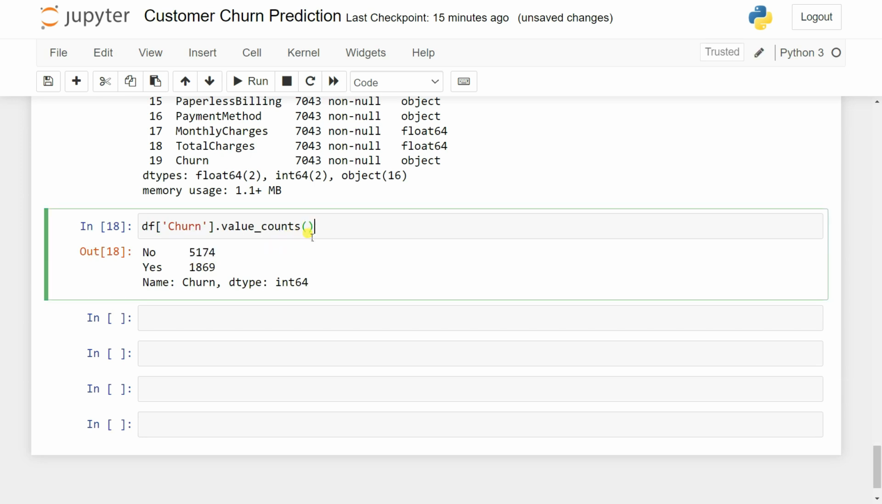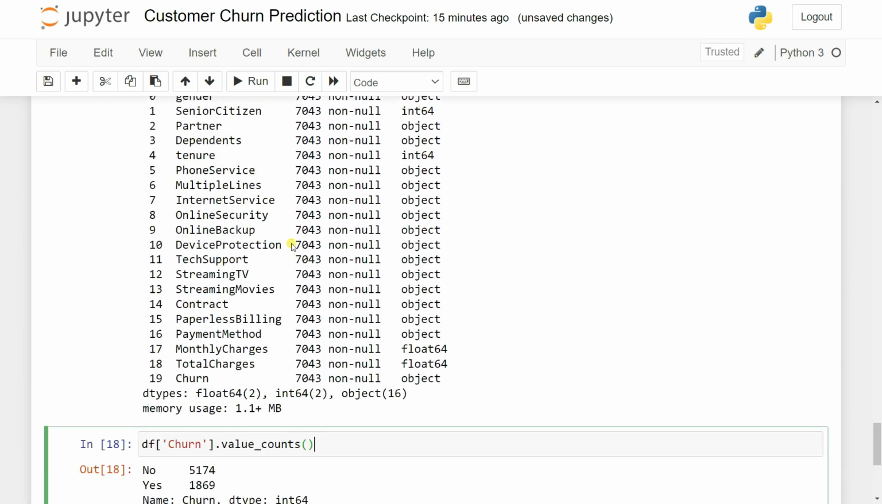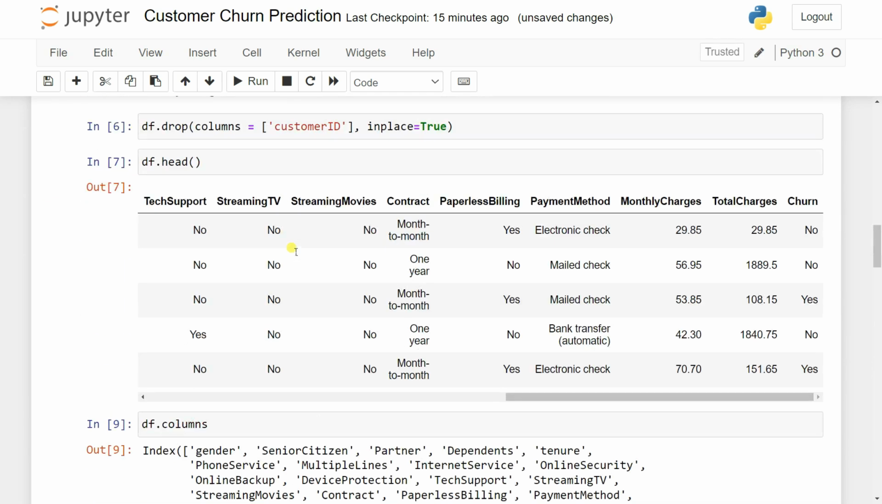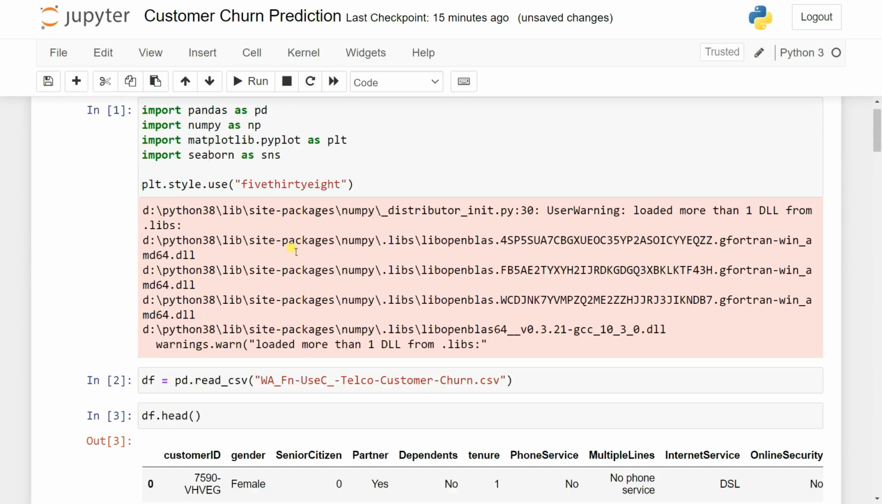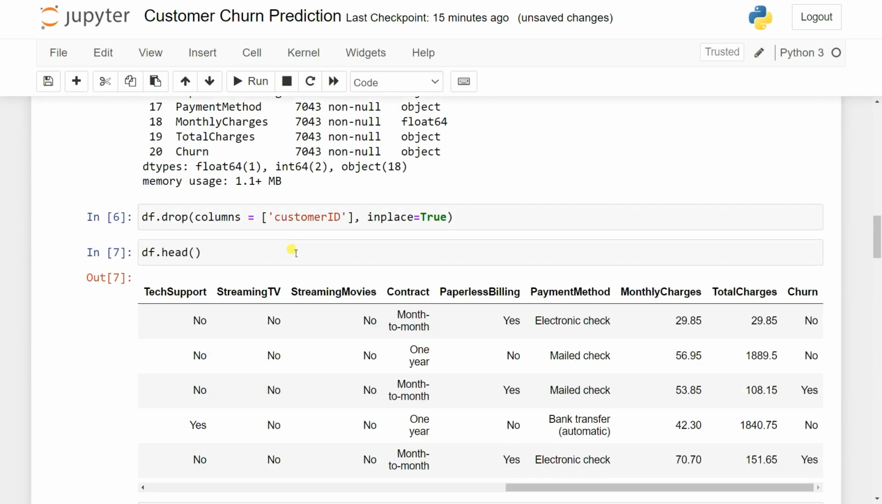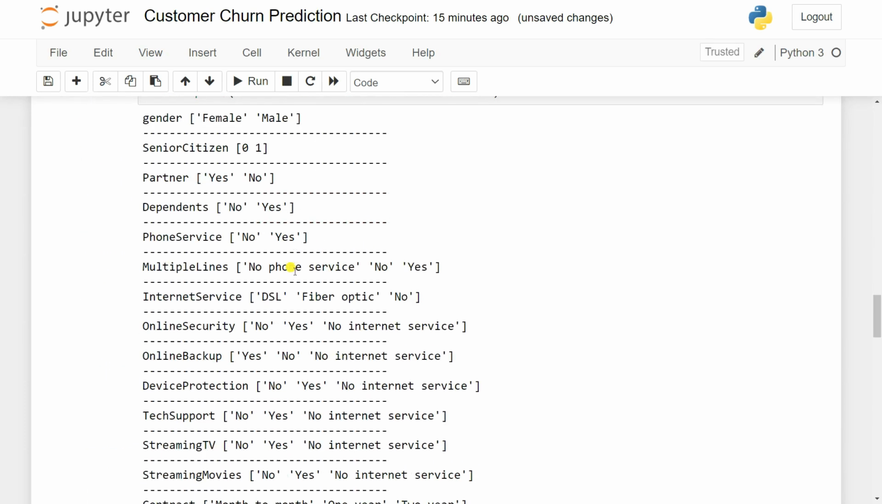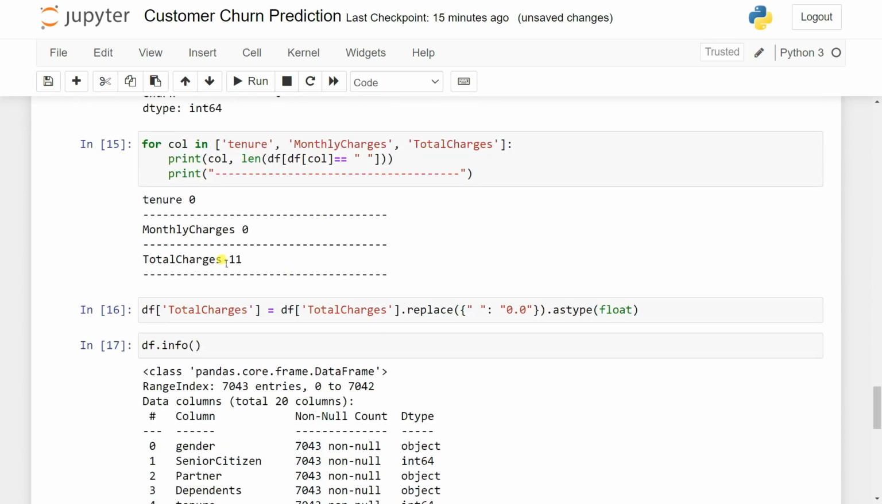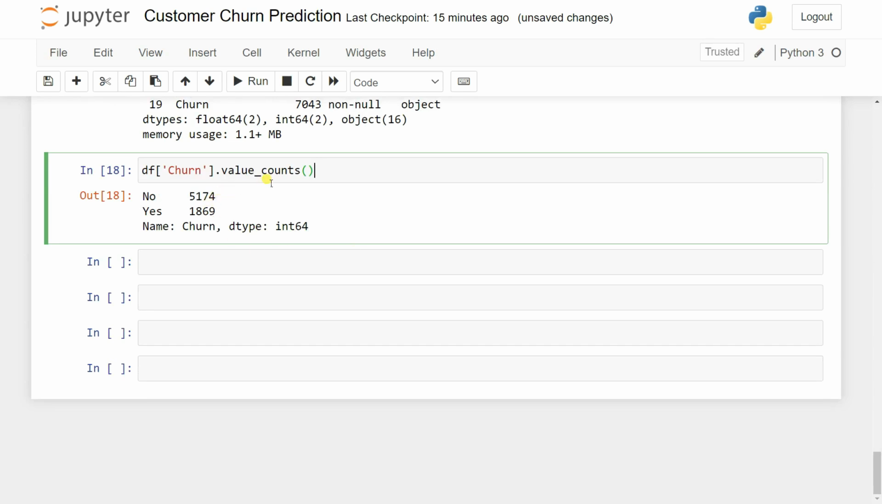So in order to handle this, what we actually do, we remove the customer ID, right? In a nutshell, we remove the customer ID. Then we check for missing values in our data set. We see the missing values in total charges, and we replace them with zeros. We also see that it has some class imbalance. That means this is an imbalanced type of data set.